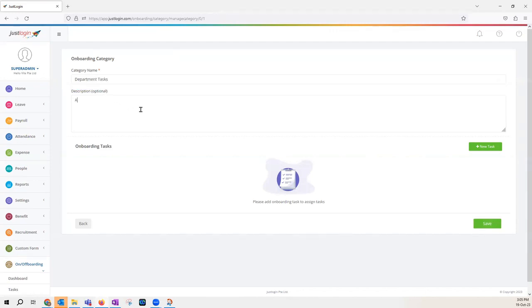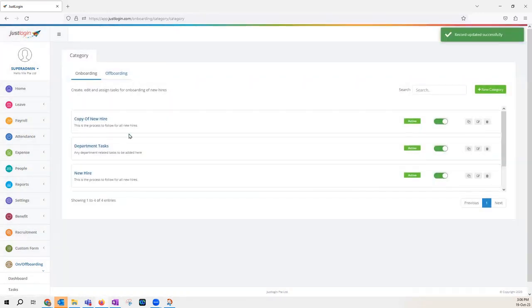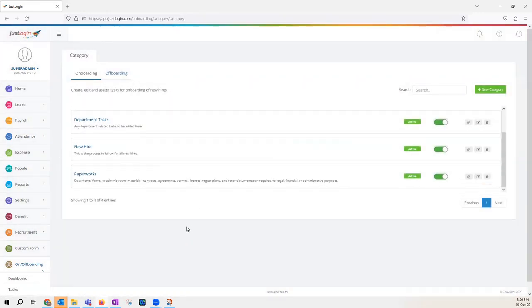So for example, let's go ahead and create one for department-related tasks. Description: any department-related task to be added here. Okay. So the next thing will be to create new tasks under this category itself. Or you can go ahead, save it first, and come back to it later. If we do save it, like how I just did, then you'll see the new category that has been created here, along with the other two that I have created before.